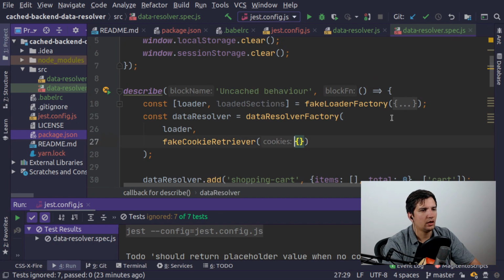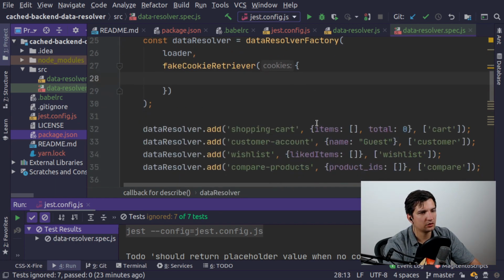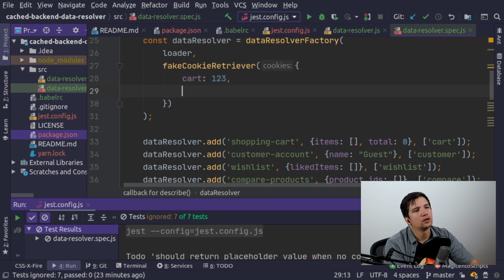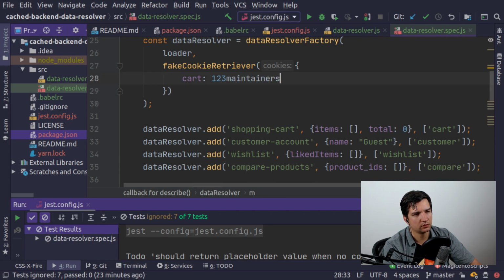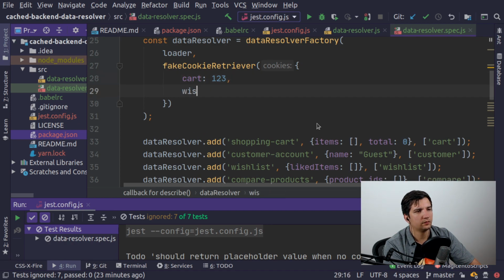And now we're gonna specify that there's a cookie for cart. Let's say it should be 1, 2, 3. For customer, we don't specify cookie. And for wish list, we specify cookie as well, like wish list 1, 2, 3. And here, let's say cart 1, 2, 3.